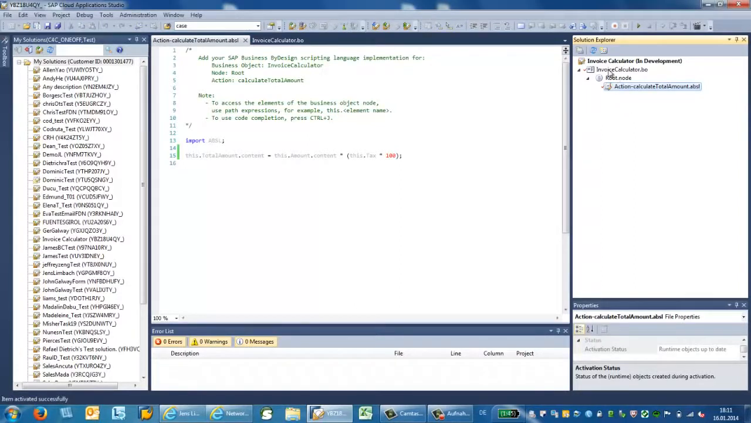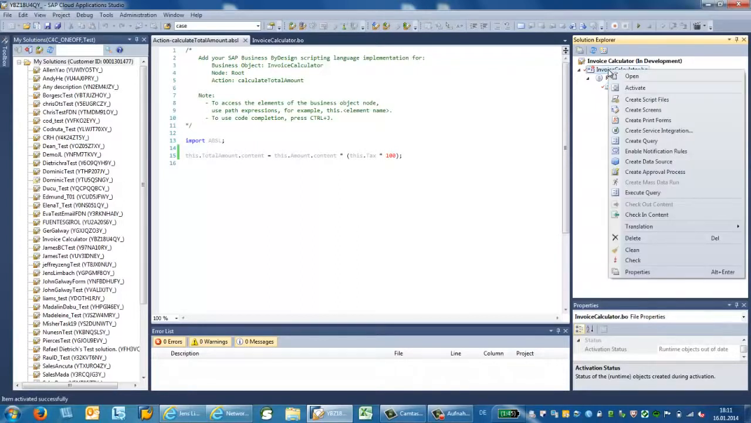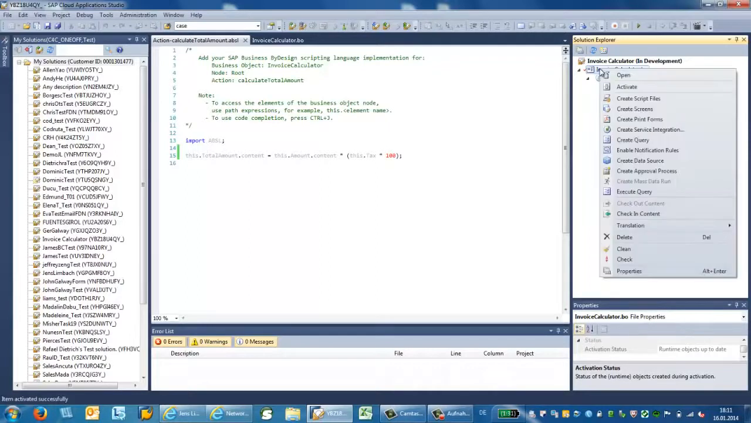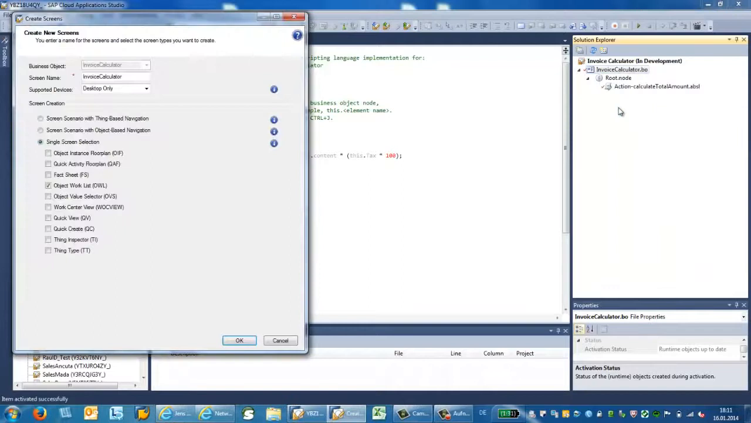So now the next step is always to generate some screens. Let's first activate our business object, because we activated the action, so our business object got updated too. Now everything is activated and we can just create our screens. So I select create screens.